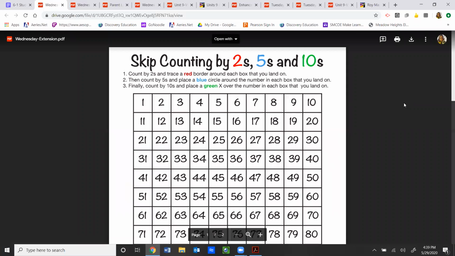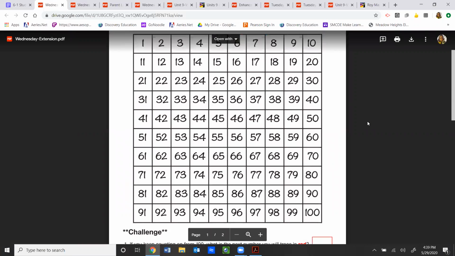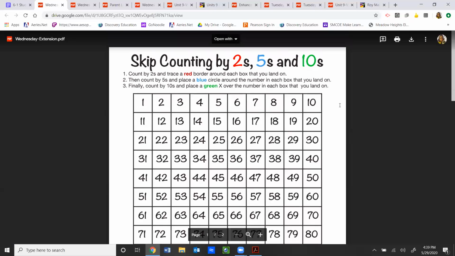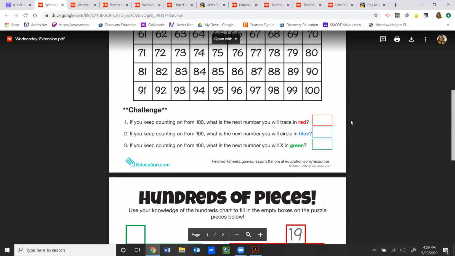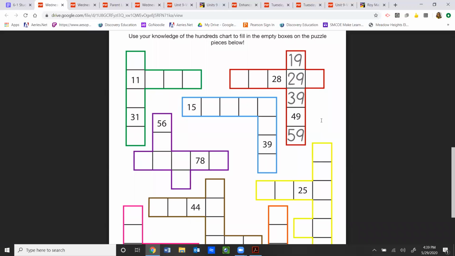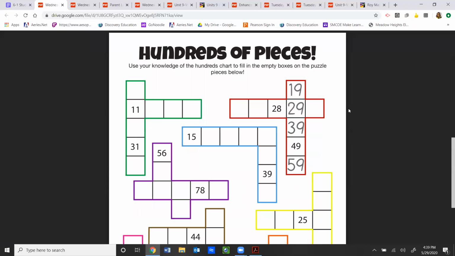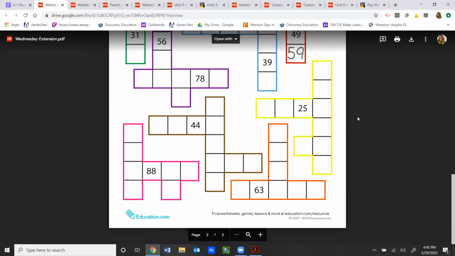Now, again, I know much of this stuff are things you would have to print. This is a hundreds chart. You can create your own hundreds chart, follow these directions, and do that on your own. Same thing with this. You can create your own hundreds chart, cut out your own pieces, and do this, okay?